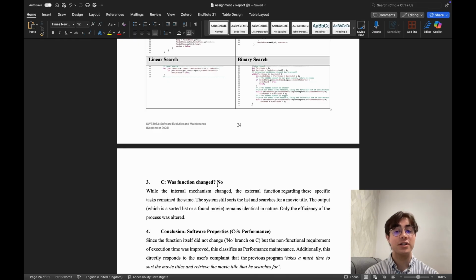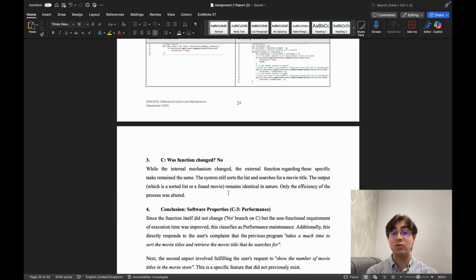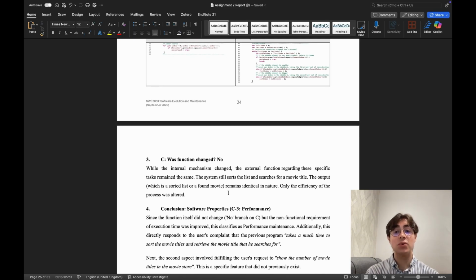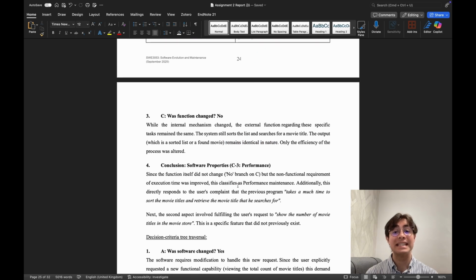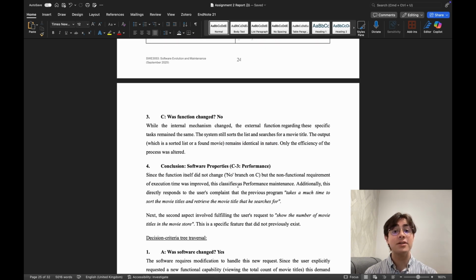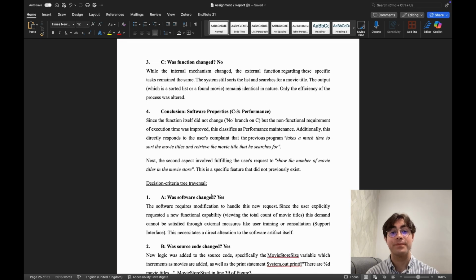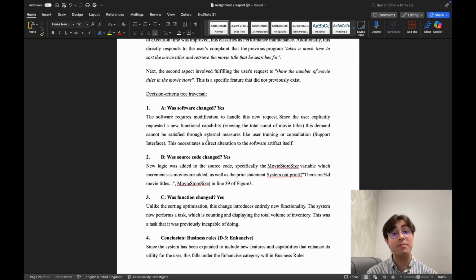C. Was the function changed? And in this case, no, not at all. While the internal mechanism was improved, the functional task remains identical. The system still sorts a list and still searches for a title. The inputs and the outputs are exactly the same. So in conclusion, this is a software properties C3 performance maintenance. Because the only thing that changes is the non-functional property of execution time, and in this case, it was actually improved.